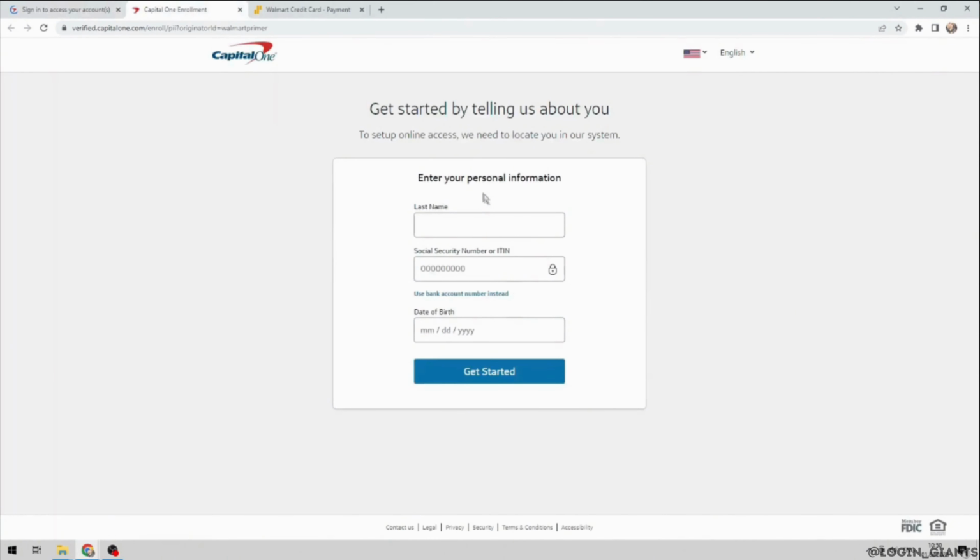Now you will have to enter your personal details. Enter your last name, your social security number, and then your date of birth. Once you have entered all the information, click on Get Started. Once you have been logged into your account, you will be able to pay your Walmart credit card online, and then you'll be good to go.